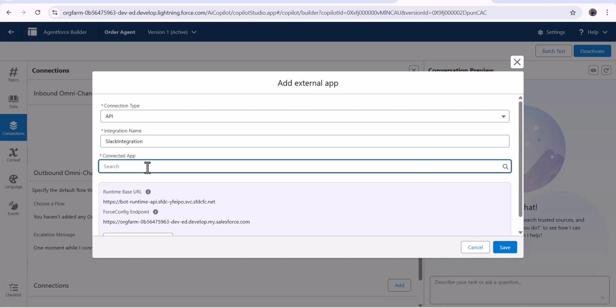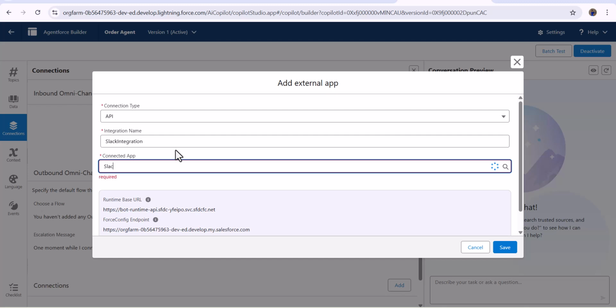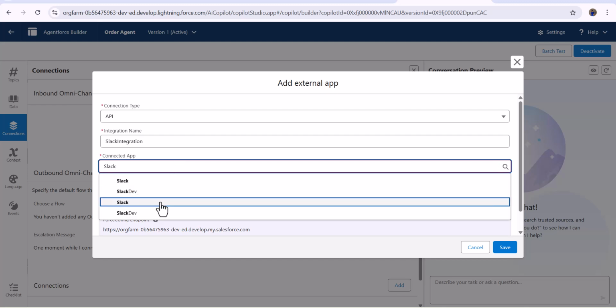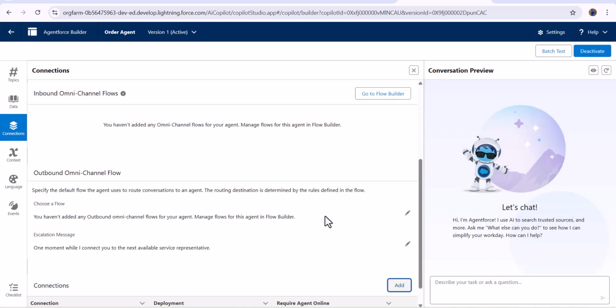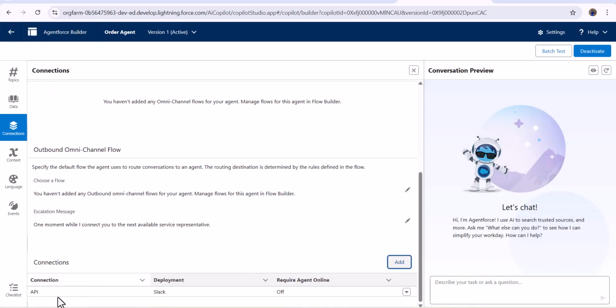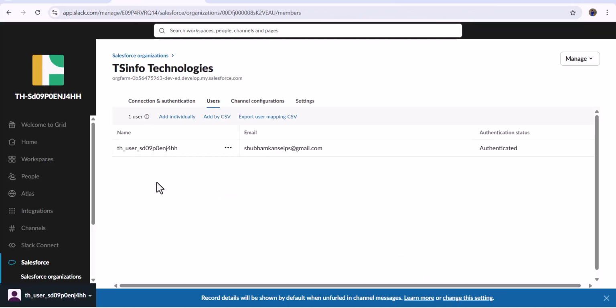Then as I click on this connected app, here we can see which connected app we have installed. So here as I search for Slack, you can see we have installed the Slack platform connector package to establish the connection between the Salesforce org and the Slack workspace. So here I am selecting Slack, and then simply click on save. Now as I scroll down, here you can see we have added the connection. Now we are done from the Salesforce side, and here we have made this order agent available to Slack through this connection.